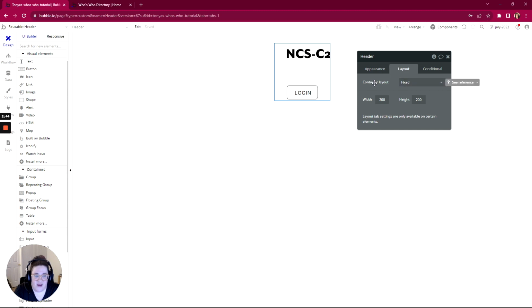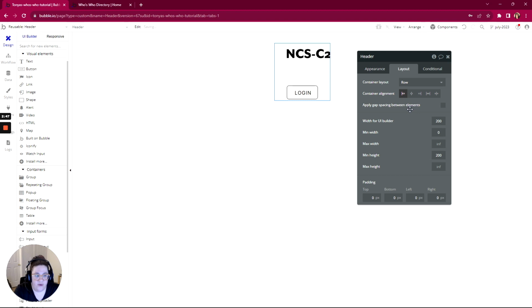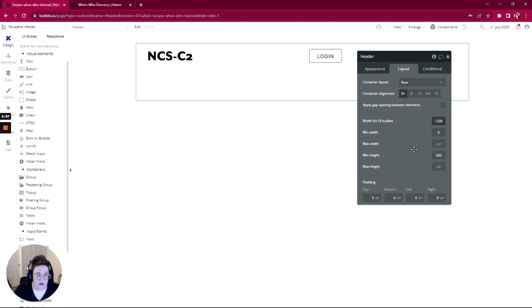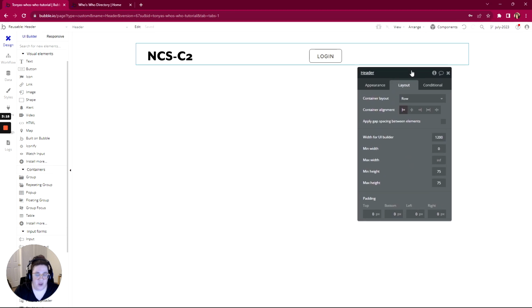So we're going to do a container layout for the header. It's going to be a row. We want the width for the UI builder to be at least like 900 or something like that. So let's go with 1200. I have a wide enough screen for that. The minimum height here, we probably don't want to have a minimum height. Maximum height, we can make it 75. Well, I guess we'll put the minimum height at 75. We really want it to be kind of fixed there. So this gives us the header that we're looking for.